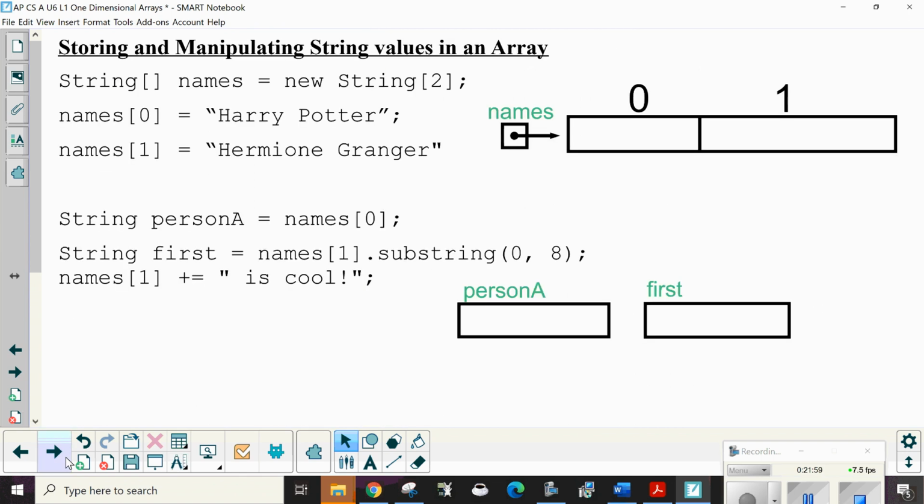Storing and manipulating string values in an array. Okay, remember that it's the array name and the index. That's the total name of the variable. These are some where you have to kind of say both first name and last name, if you will. So I've got a new String[2]. So here's my string array called names. I've got two locations. The first one gets Harry Potter, and names sub 1 gets Hermione Granger. Then String personA is set to the value in names sub 0. So personA gets this place, and it's set to Harry Potter.